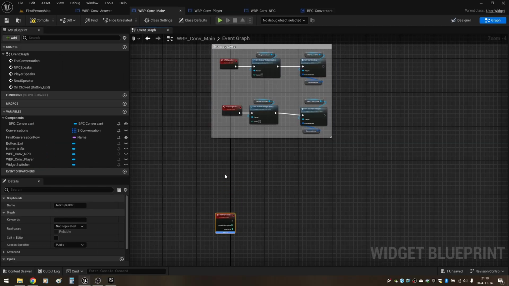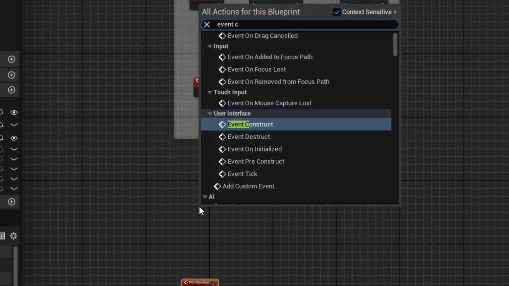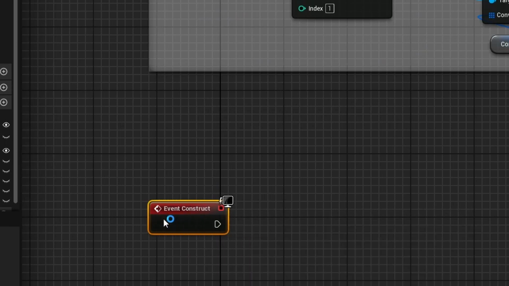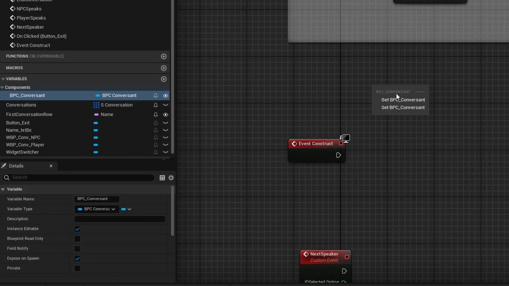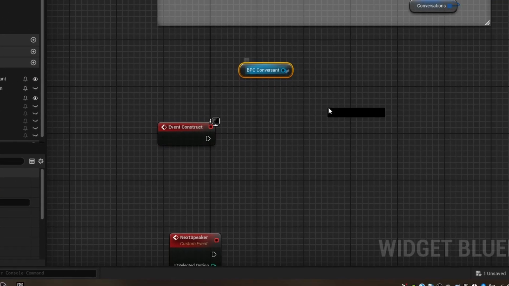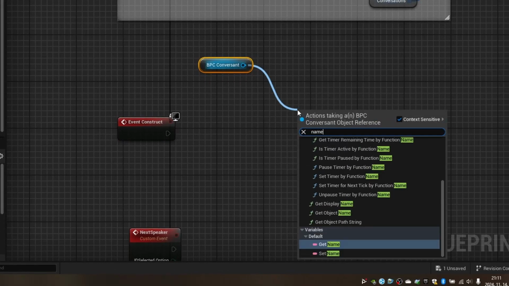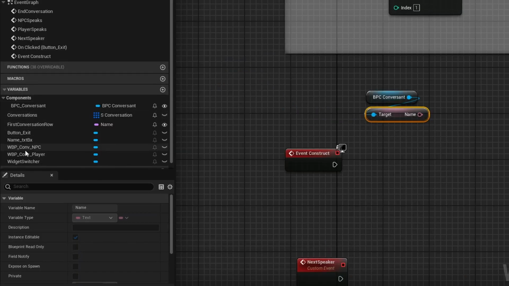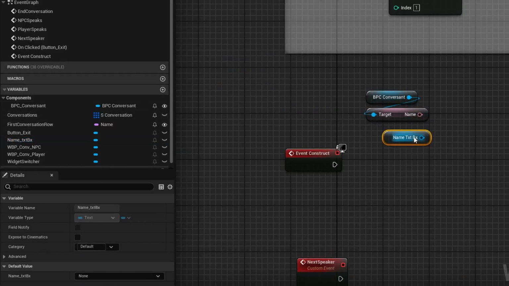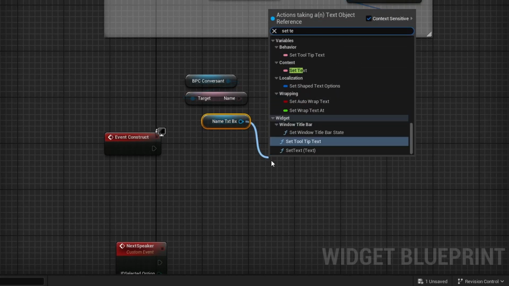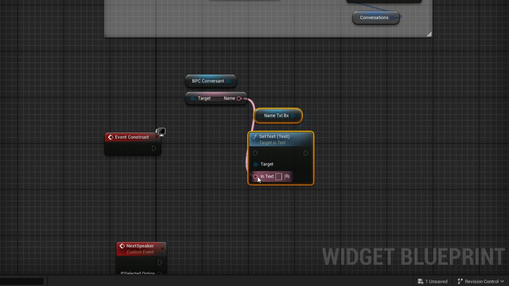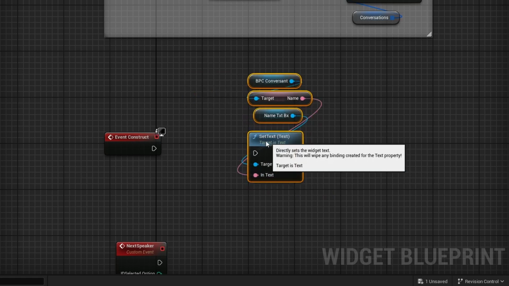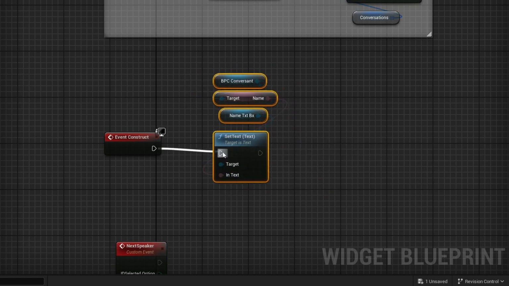Now right-click and look for the event construct. You might still have it on your graph area if you did not delete the default events. Drag the bpc_conversant to the graph area and select the get option. Drag onto its output pin and type name, then scroll down and select the get name option. Now drag the name_txtbx variable into the graph and choose the set text brackets text option. Connect the output pin of the name node into the in text input pin of the set text node, then connect the execute pin to the event construct.